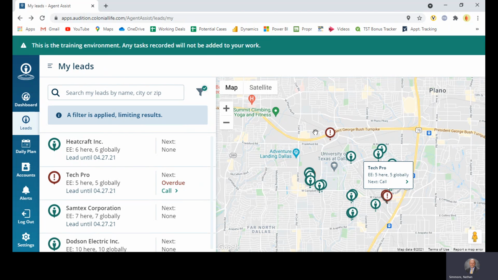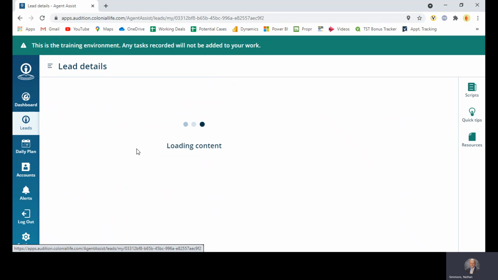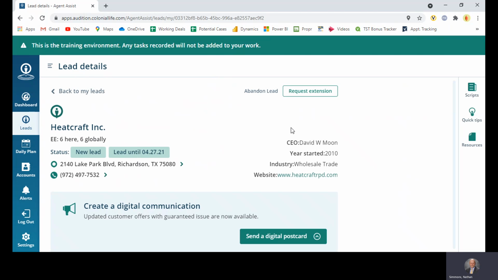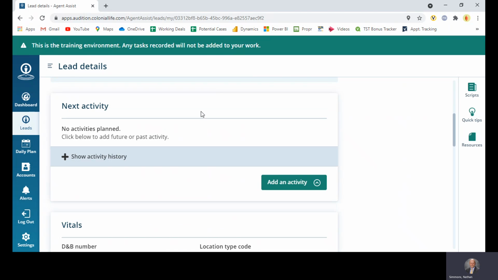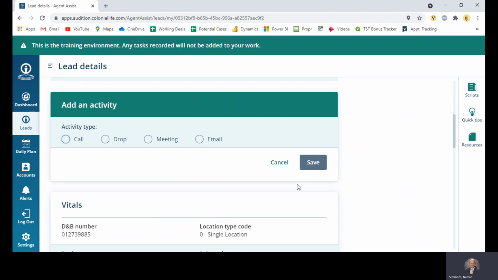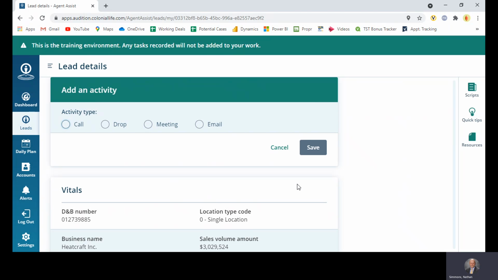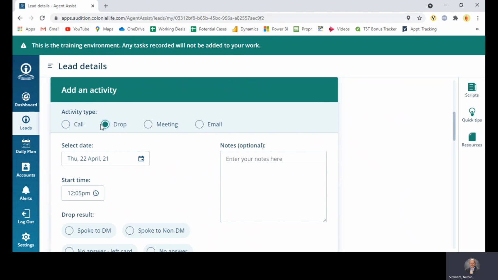So I've got a few leads here. Let's say I want to log my activity on the web version that I did a drop with Heatcraft Incorporated. It's very simple to do so. You click on the business and it's going to give you different things to choose from. So I'm going to scroll down, and what I'm going to do is add an activity. I'm basically going to put the activity that I completed. If I dropped in on this business, I'm going to say that I completed a drop.